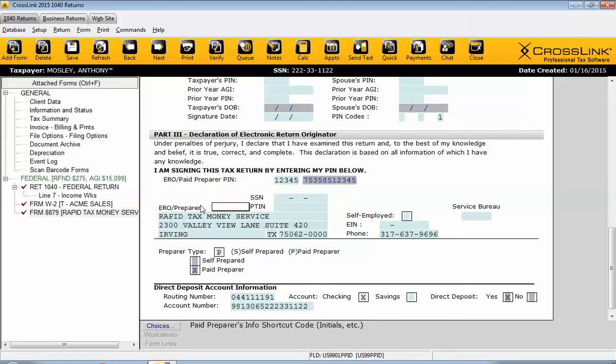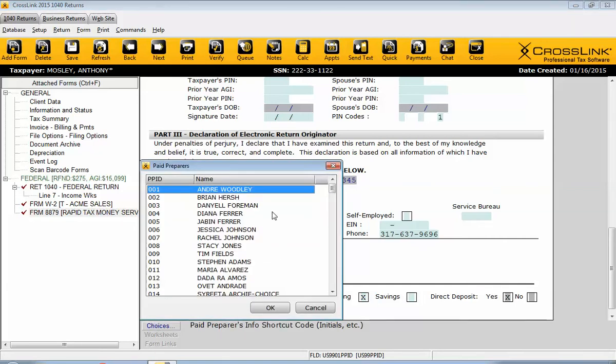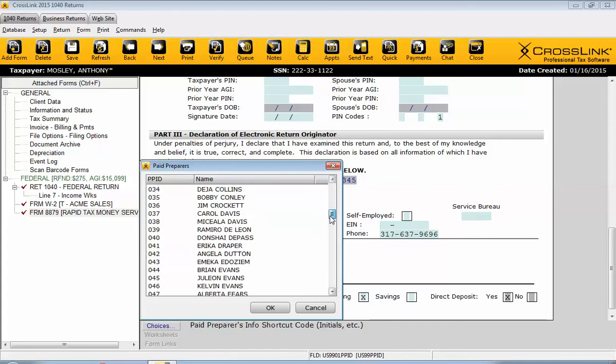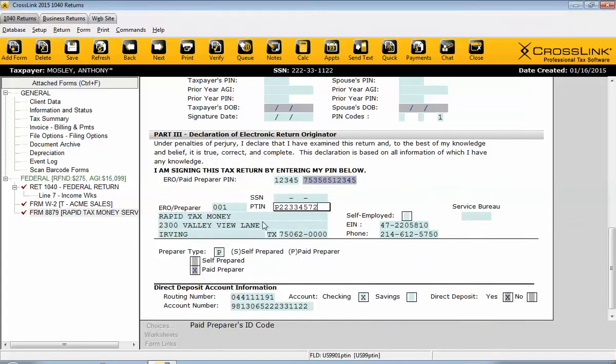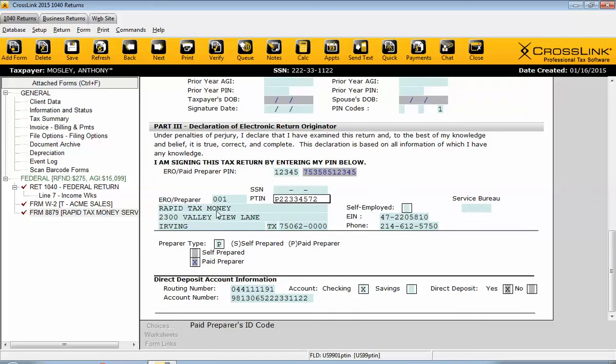When you click this box here, you can either double click it. In this case it's not working, so let's go here to choices. What will happen is all of the people that we have in here that do returns with us, their names will pop up. You come in and find your name. In this case, that's me, and it's going to put the PTIN information in there, and we're able to move on to the next step.